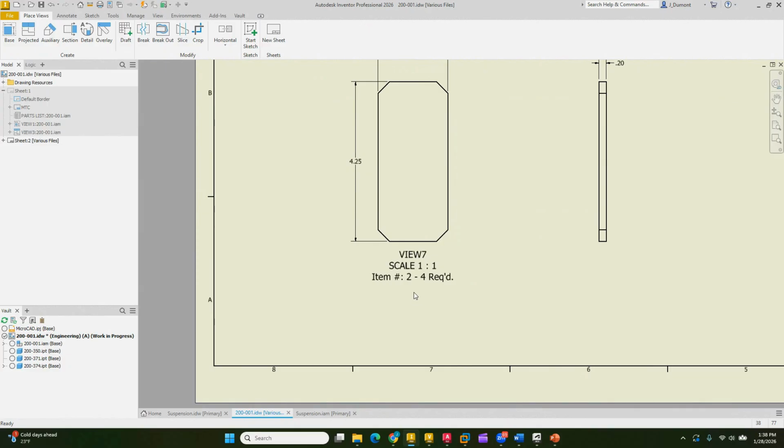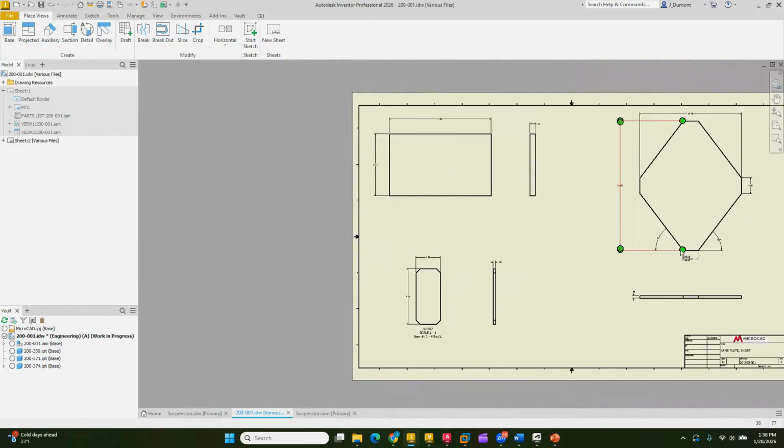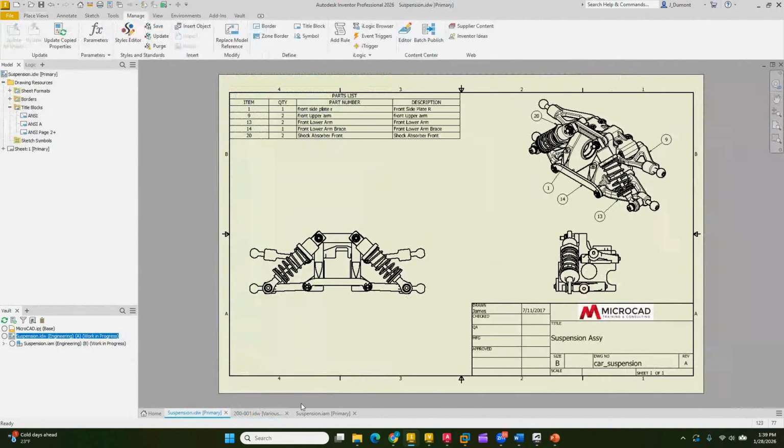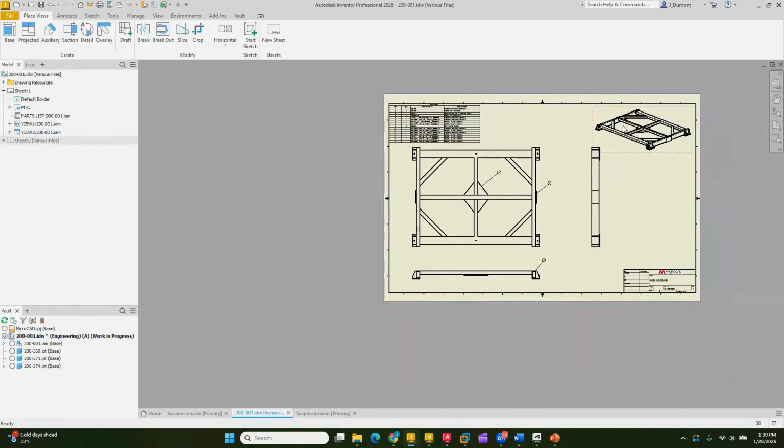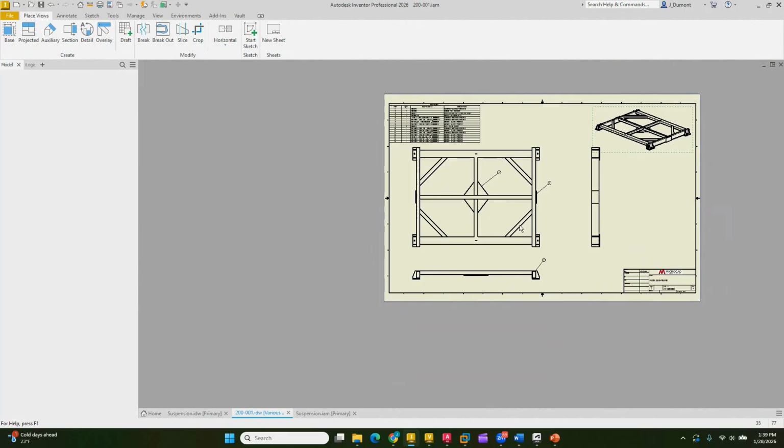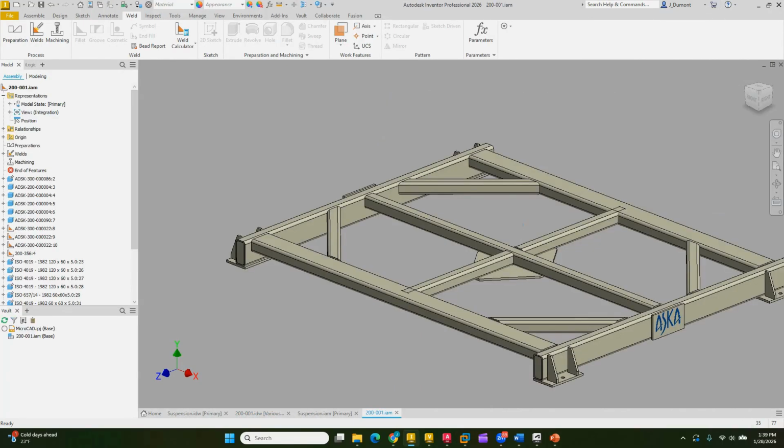There it is. Item 2, 4 required. I've got to repeat that for every view, right? That's a lot of work. What I cannot do for you today is dynamically update the template file, your style, so that this information is pre-baked into that. You can't do that.